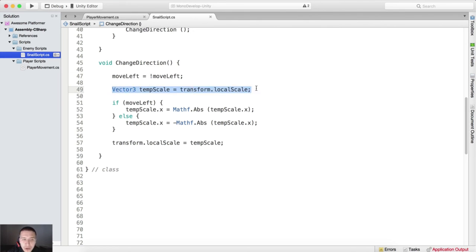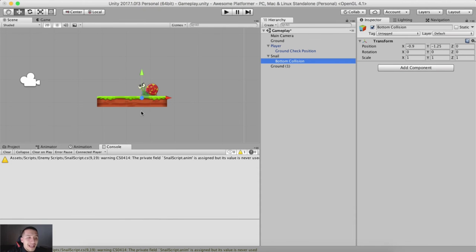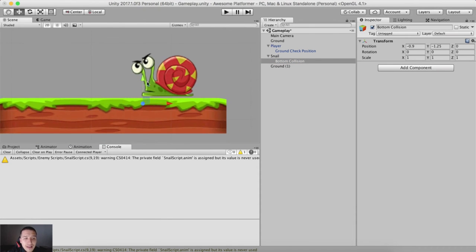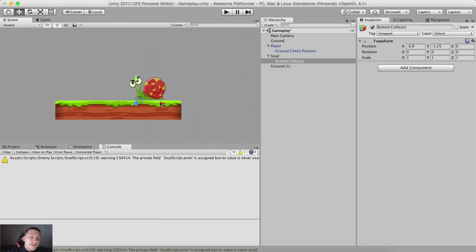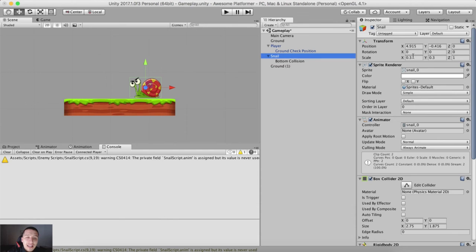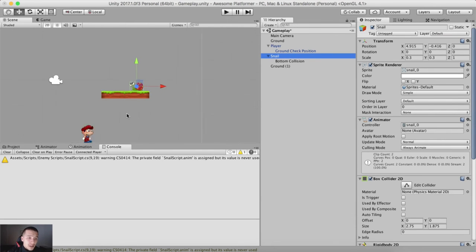So, then we are simply using the scale, and we are changing the scale to the positive or the negative depending on where we are moving. Now, don't be confused. Move left, we are moving to the left side, but we are changing the scale to the positive. I already explained this is how this art is drawn, so that initially or by default the snail is looking to the left side when his scale is negative, or actually positive, excuse me. So this is for the snail movement.